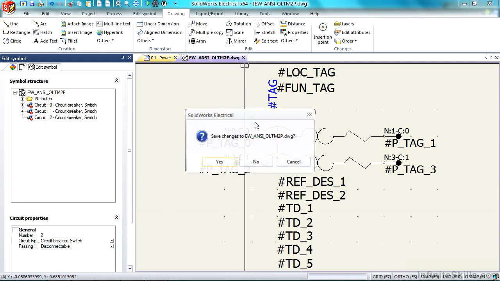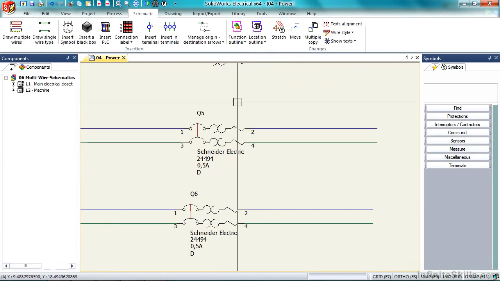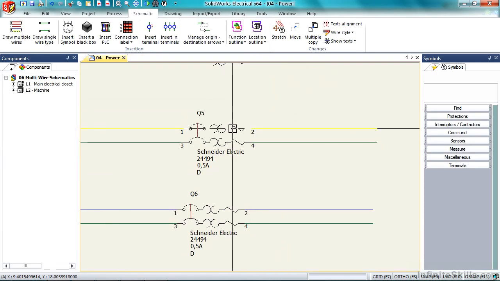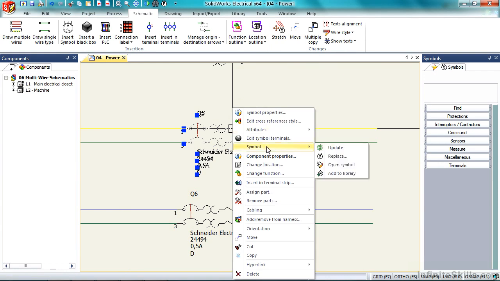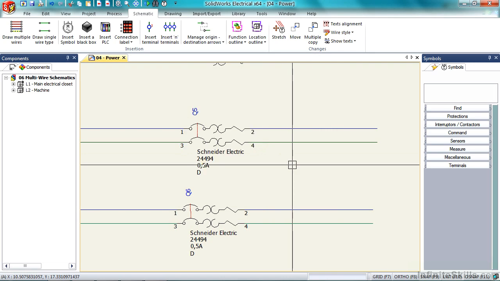Now, let me close the symbol. It will ask me to save it. Notice that the symbol has not updated yet, though. So to update a symbol, right-click on it and choose the Update option. Now, it will look through your project and see if there are any other symbols that are identical. So I can choose Identical in Current Drawing, and you see they're all up to date now.